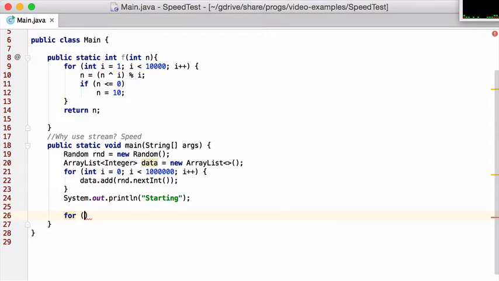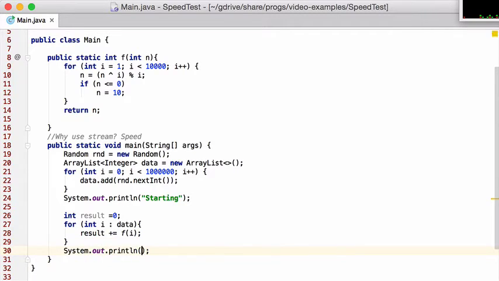So how do we do that? It's pretty simple. The standard way of doing it, I just say for int i in data, and then I need to set up my result to be zero, and then result plus equals f of i, and I'm done. Print out result. So this is the traditional for each iterator way of doing it. I'm going to run that.